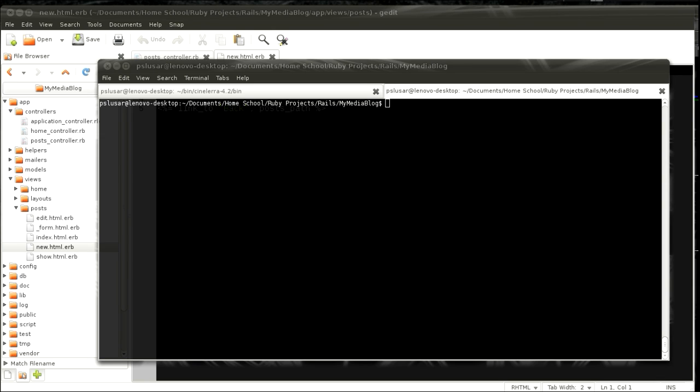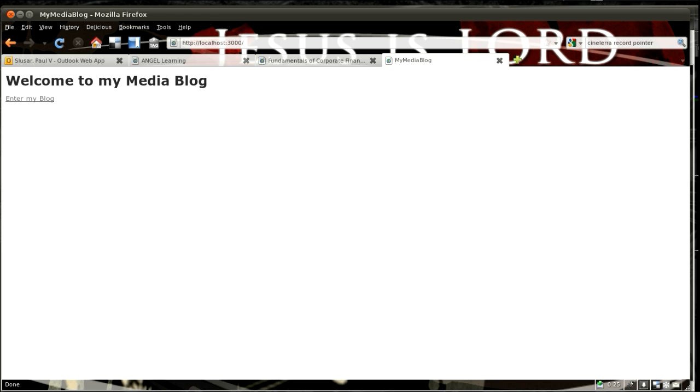Today we are going to learn how to change a layout and we are going to take a look at some internals of our application and we'll see how it actually works. So let's fire up our Rails server. Okay, we're up and running, and let's try to change a little bit our layout.